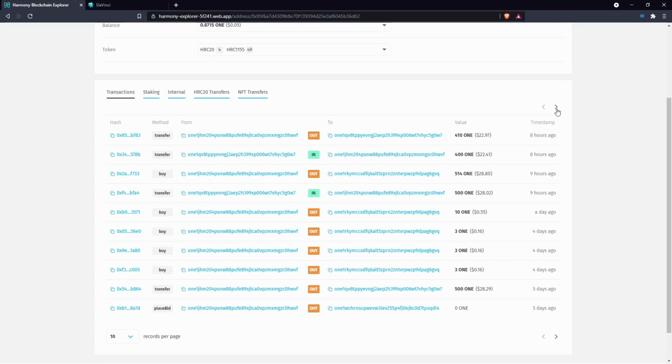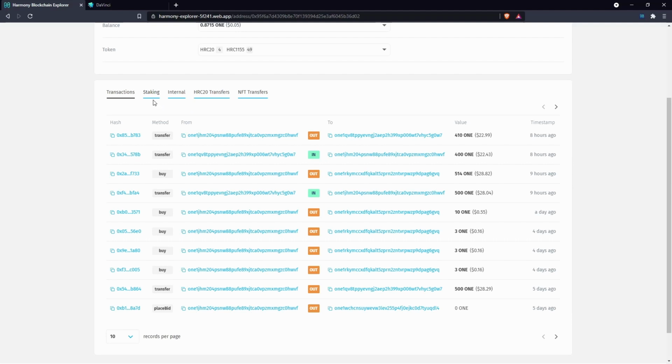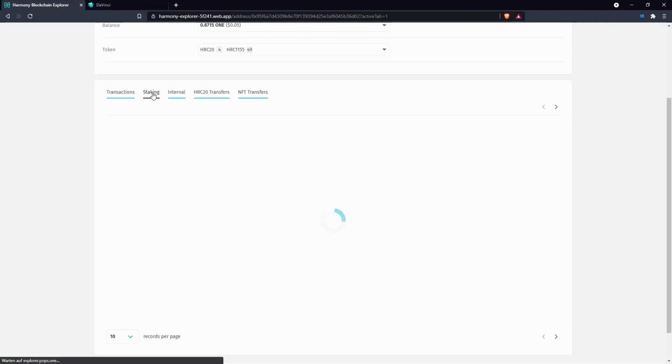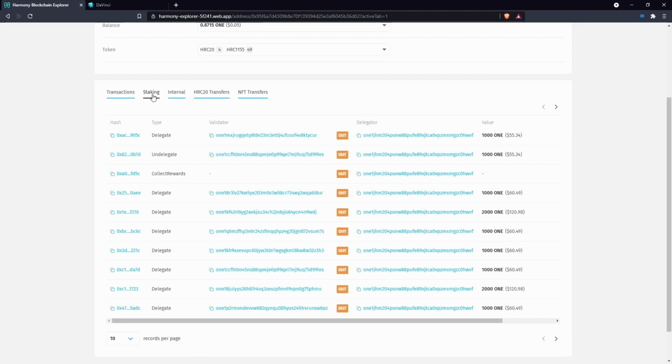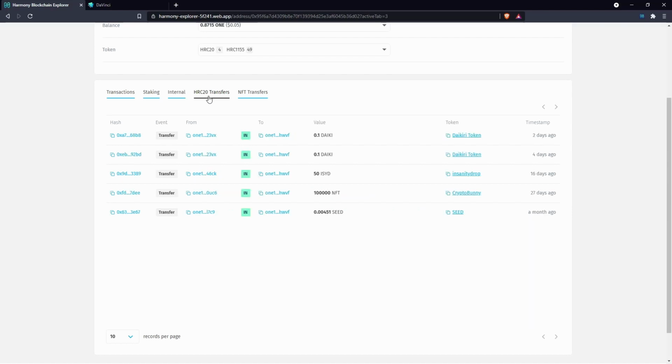And if you want to take a look at a specific transaction, you can go to the staking tab. It's so specific that here you can see whether or not you delegated or even undelegated your stakes on Harmony. And you can even see if you collected your rewards from Harmony after staking. So let's skip ahead. We can see the HRC20 transactions. So say you were sending a token from one blockchain to Harmony's blockchain. Well, now you can see that here.